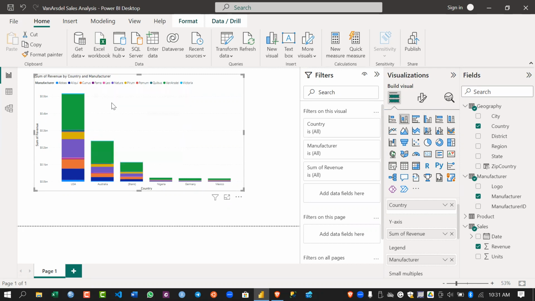Since our problem statement is just interested in its top competitors, which we have already seen, a smart thing to do will be to group it based on our organization, which is Van Hasdel, then the top competitors, then others.